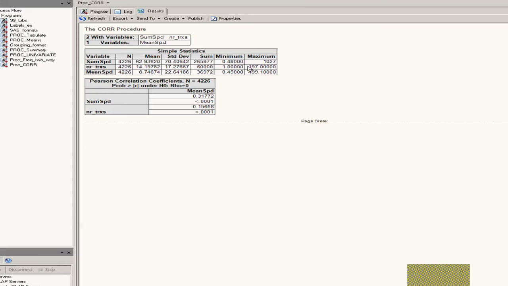So we specify that, we run it, and we'll see that basically the proc corr churns out those correlations. So you see that the mean SPD variable really has a significant correlation with both the sum and the number of transactions on each basket, as you would expect. So the higher the mean, that means overall you have more spend and more transactions on that basket. So nothing overly surprising there. Okay.